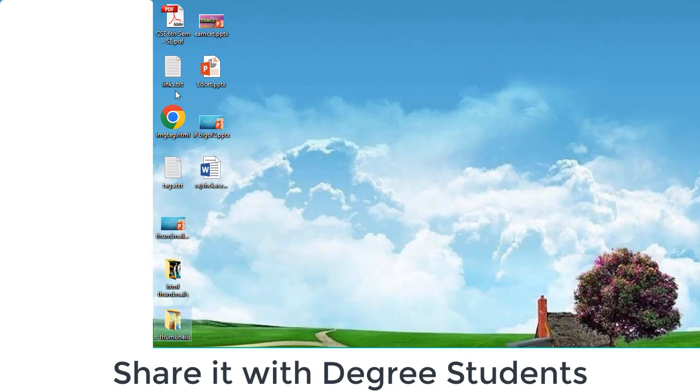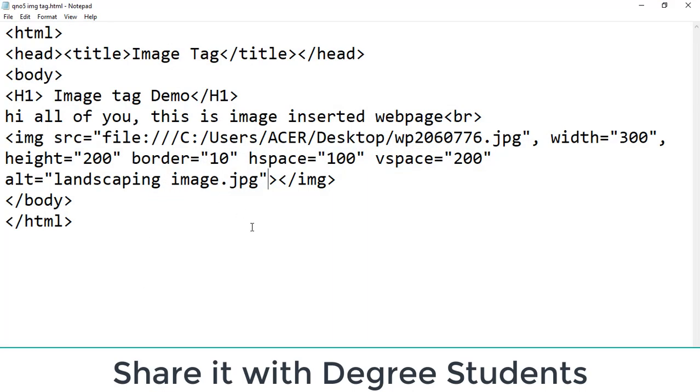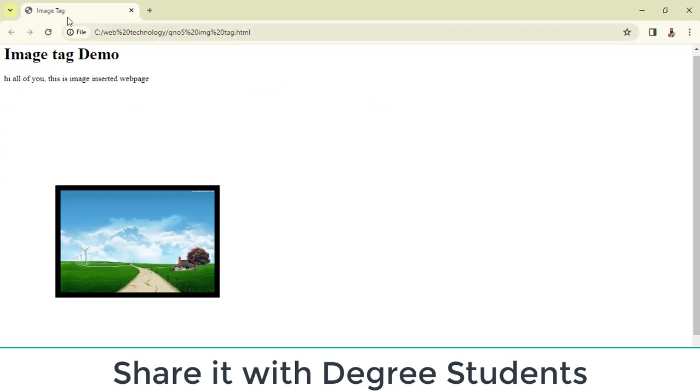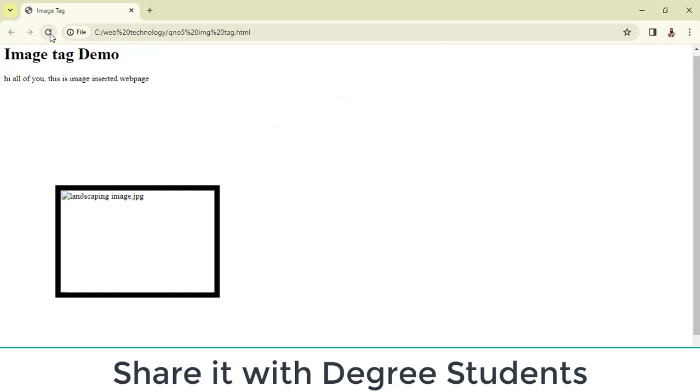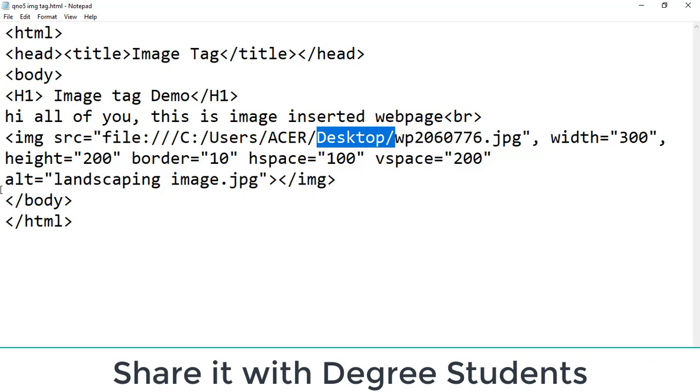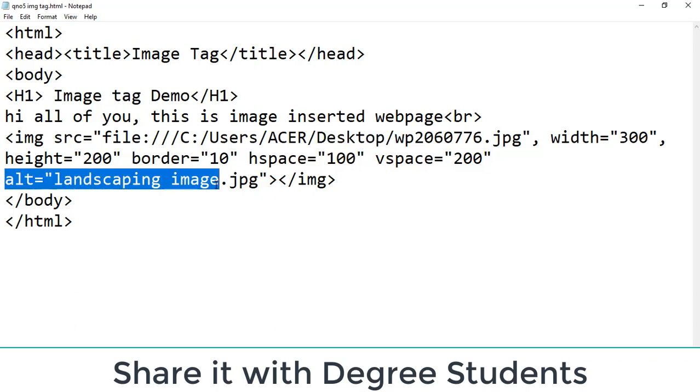Now the image is not on the desktop. But what we had done? We had made the path to be shown as desktop. File, save. If you go to the program and run, the image is not there, but still landscaping image.jpg, the alternative text which we had written, the alt text, is what is being displayed.